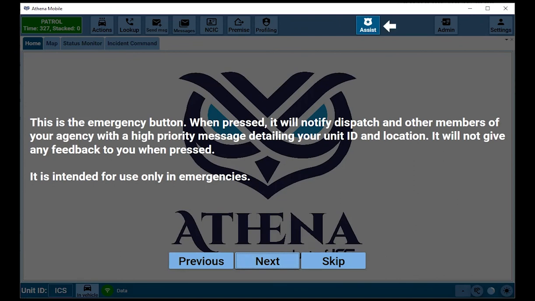This is the emergency button. When pressed, it will notify dispatch and other members of your agency with a high priority message detailing your unit ID and location. It will not give any feedback to you when pressed. It is intended for use only in emergencies.